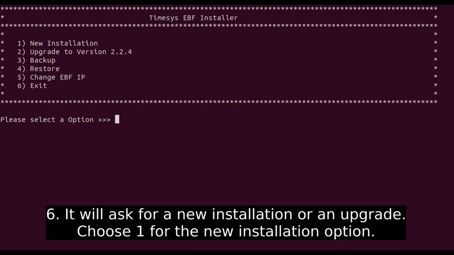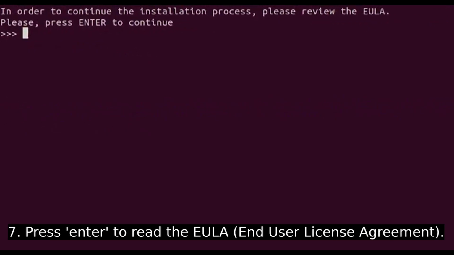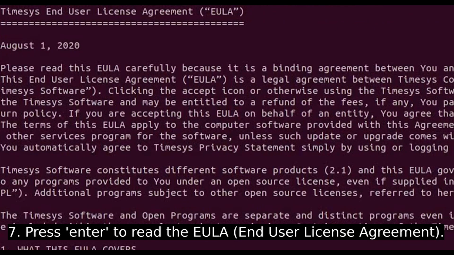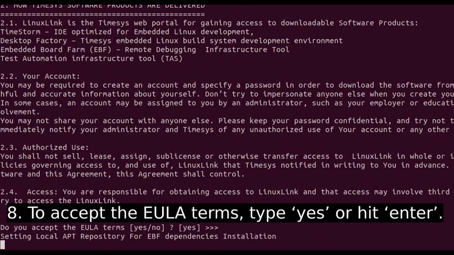It will ask for a new installation or an upgrade. Choose one for the new installation option. Press Enter to read the EULA, End User License Agreement. To accept the EULA terms, type Yes or hit Enter.